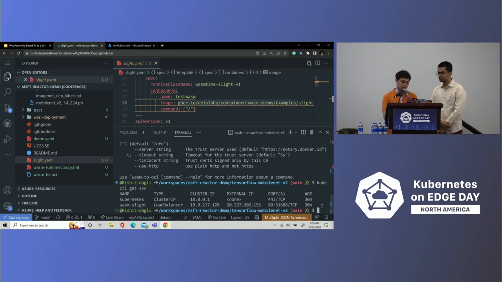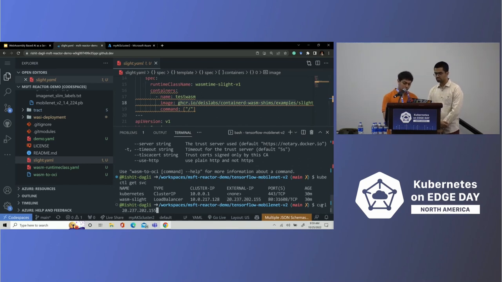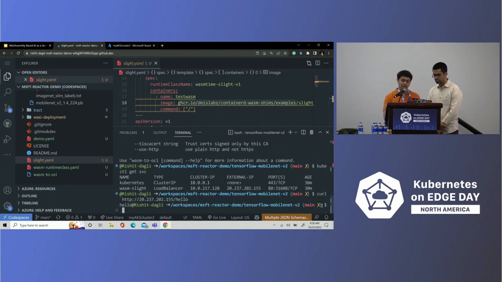And if I just call this external API and append a dot hello to it, I should just probably get a hello, which is what this container does. It just prints out hello, but it uses WASM and WASI under the hood to do this, to get the system calls and so on.